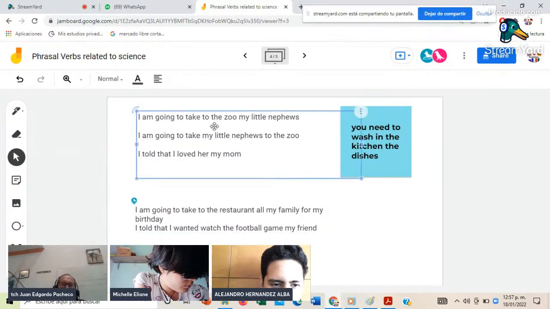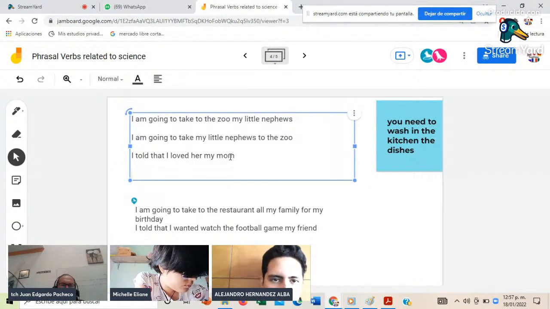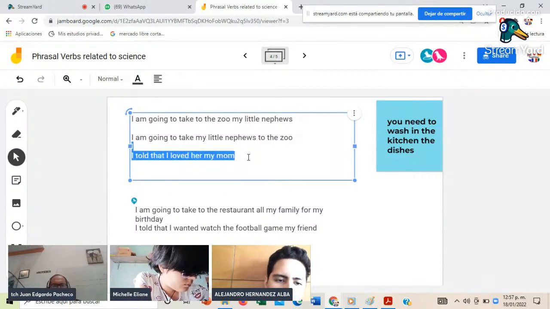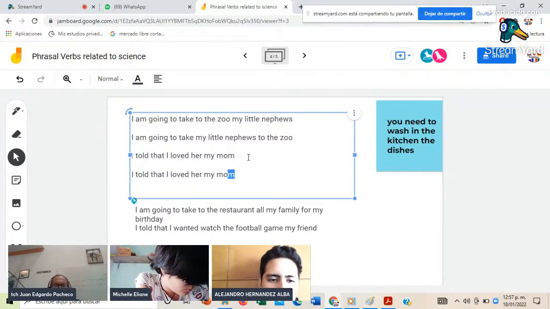So let's take a look at the examples. Let's see the first one, the one that I wrote. I told that I love her, my mom. Of course, it's incorrect. What is the correction of this sentence? Who did I tell that I love her? Who did I tell? My mom, right? I told my mom that I love her.